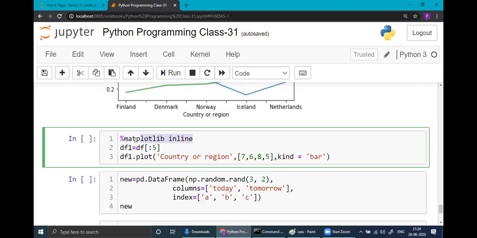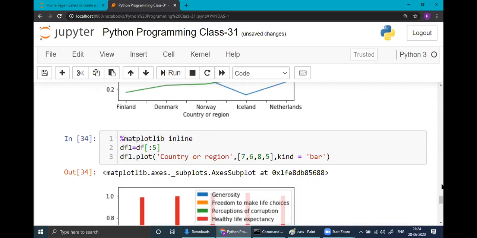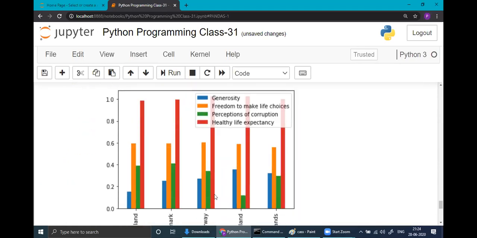Matplotlib inline. This is something you will see 100 times. Don't worry about this now. We'll do matplotlib after 3-4 classes. We've written this so that we'll get the plot here itself. That's all.